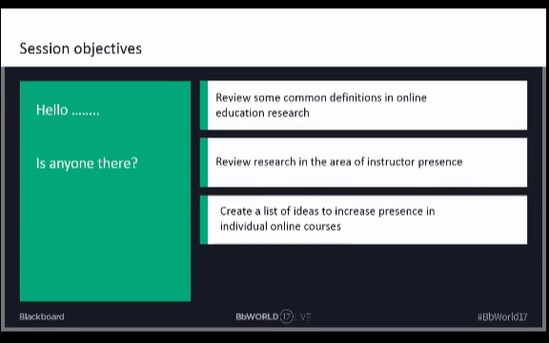So you can see these are the three objectives that I have for this. I want to be able to review some terms so that we'll all have the same language as we're going through. Review a brief part of some research in instructor presence, and then the biggest part, and why probably most of you are tuning in, is so that we can get a list of some things that we can do to help improve the social presence in our classes. So I hope that you'll be able to grab one or two tips throughout the session as well.